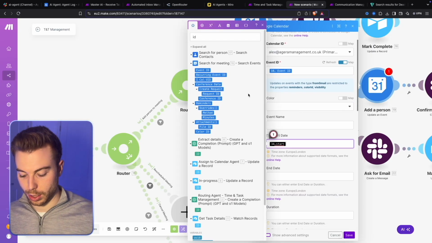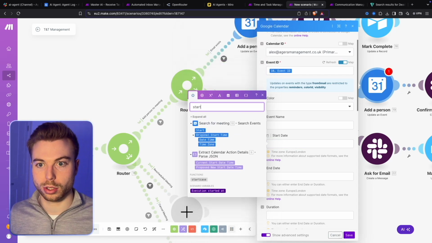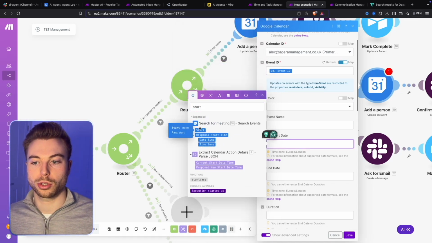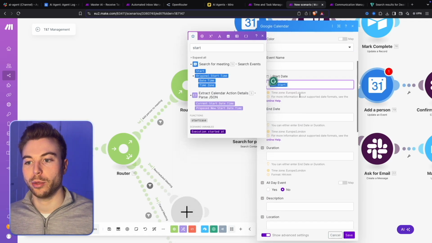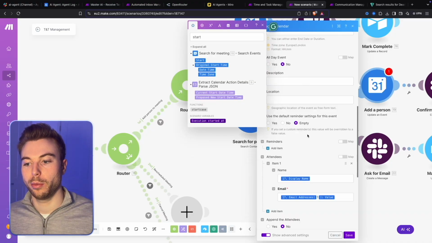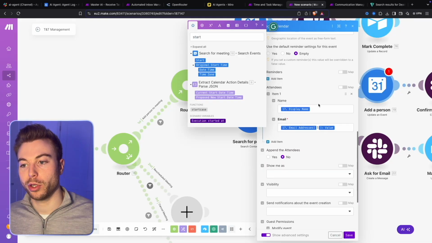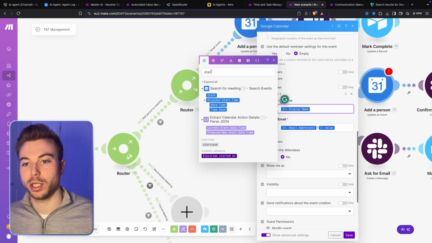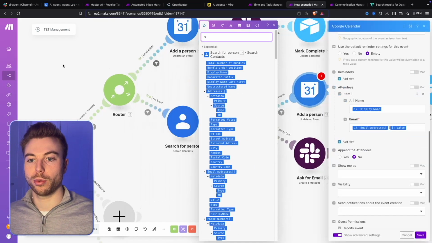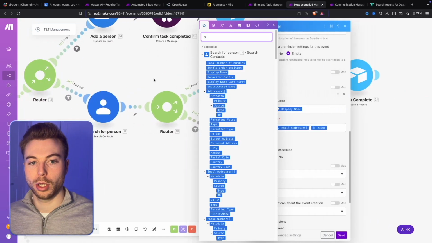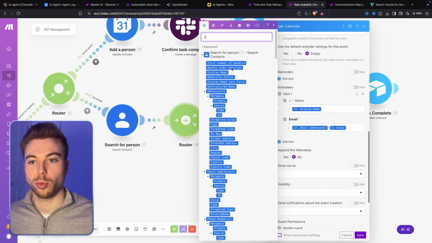The start date, again, what we're going to do is come into here and do start. And then we've got start again, so we can include that in there. And then we're not looking to update anything else because we're all good to go. What we do need to update, though, from an attendee's point of view is that person. So as we can see in here, what we're saying is from our Google Calendar module, we've searched for that person and we found them.